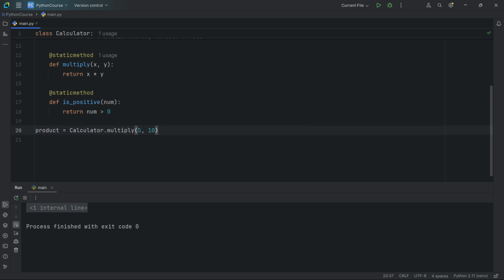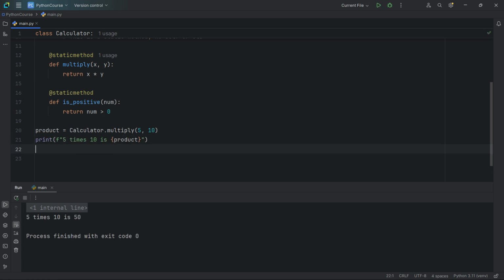To use our static method, we just type the class name Calculator followed by a dot and the static method name multiply. We pass the numbers 5 and 10 as parameters and store the value in a product variable. Now we'll print the value of the product. When we run it, it works perfectly. So we don't need to create a calculator object to use the static method.